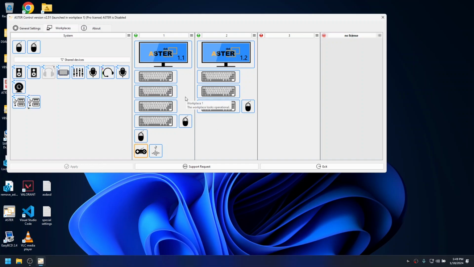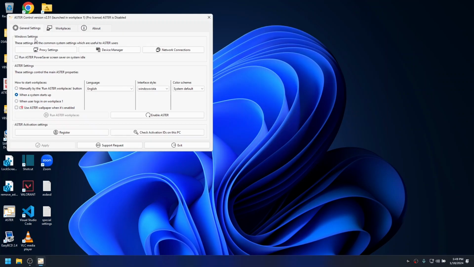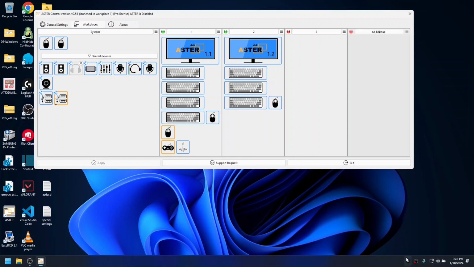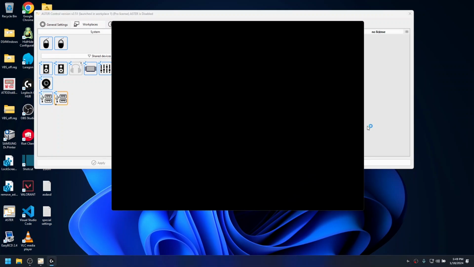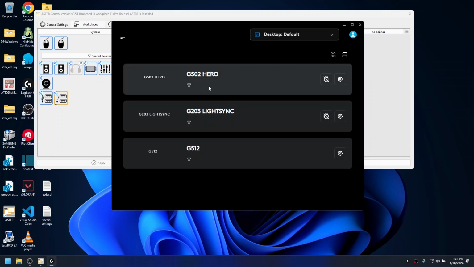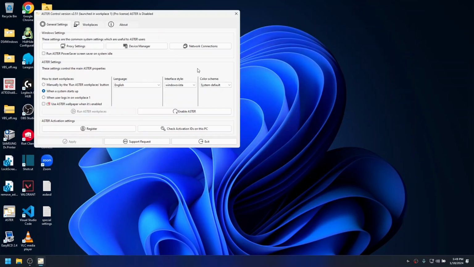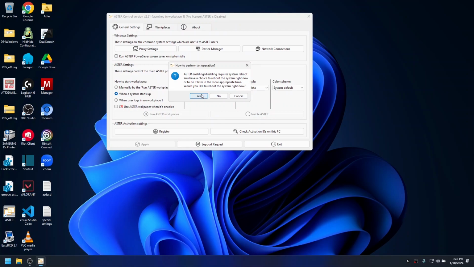So now I have assigned the devices to corresponding workplaces. Okay, I've already applied. Now, moving on, let me open Logitech G Hub application and show you that the 3 devices are currently detected here. Logitech G203 LightSync is assigned to first workplace, and the other 2 devices, G502 Hero and G512 keyboard, are assigned to the second workplace. Now let me enable Aster, and once rebooted, I'll show you how to use the Logitech G Hub application properly.